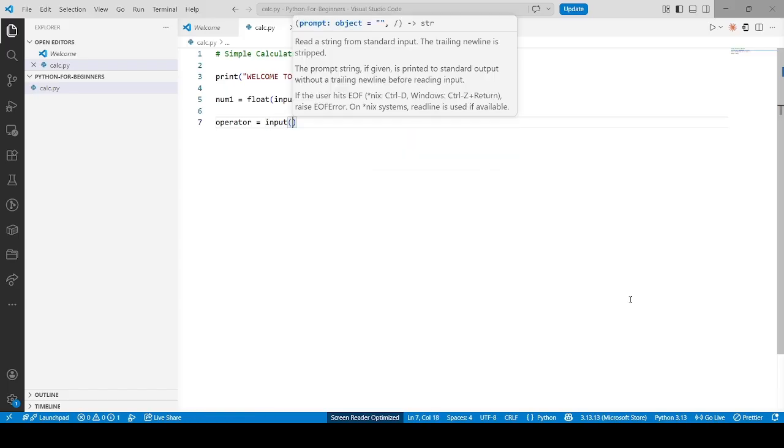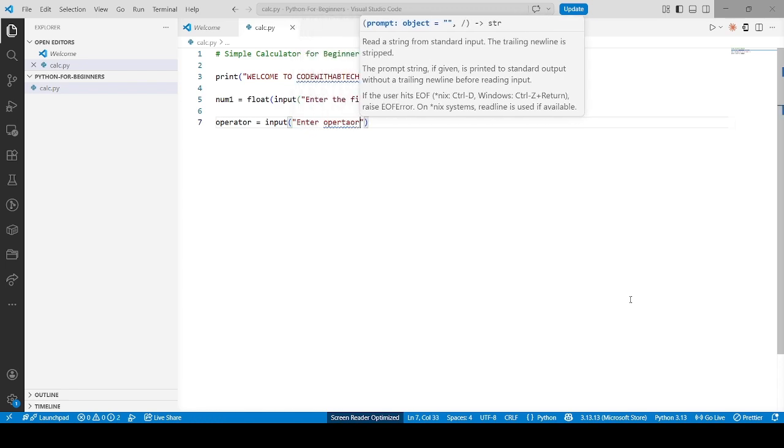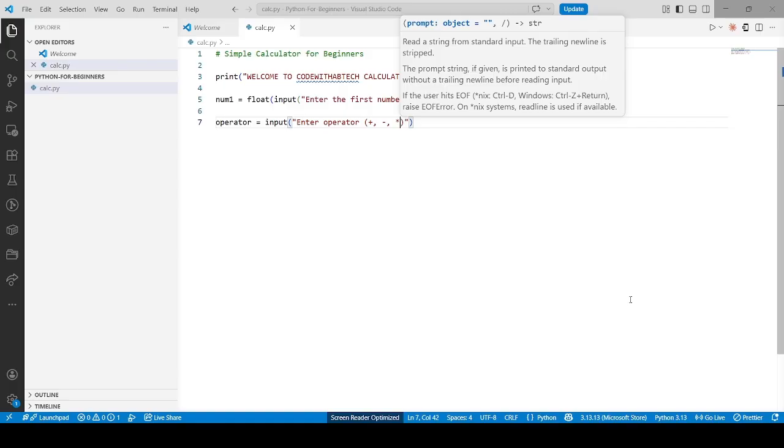Then enter operator. We have our plus, comma, minus, comma, multiplication, comma, with division.